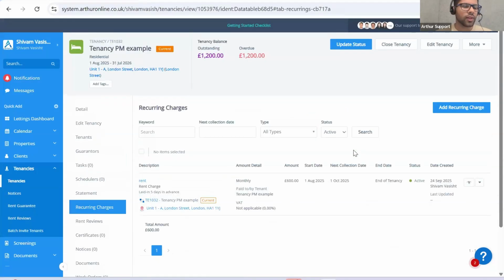So that's the main recurring charge you would usually use for the property manager setup. The second recurring charge you would have is a management fee. As I said, as a property manager, you're collecting the rent, you're deducting a management fee, and then you're paying the net amount across to the landlord. So the management fee can be added in each of the three different levels in Arthur, depending on where you want that management fee to apply.